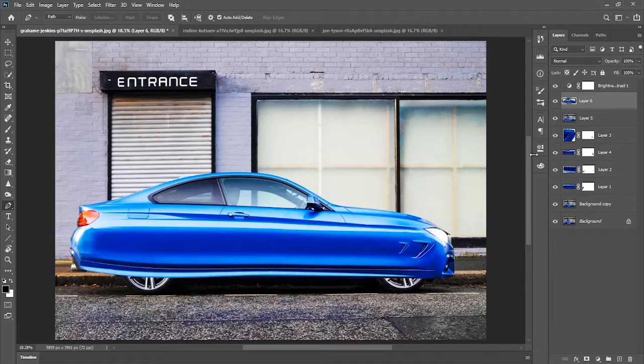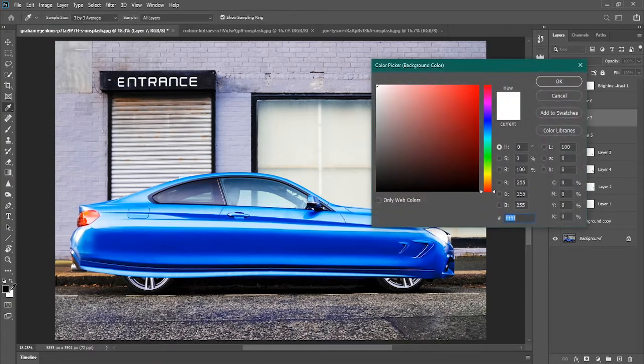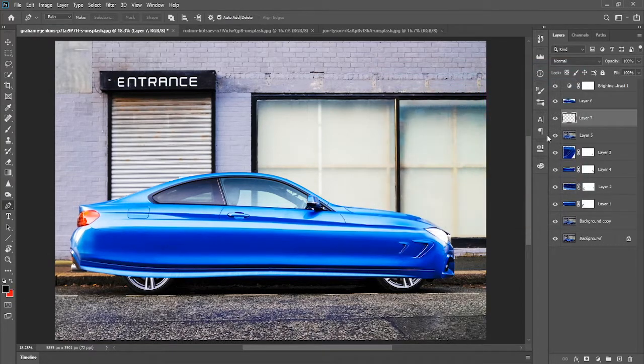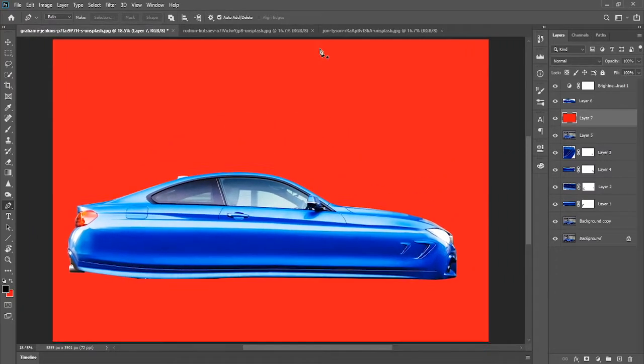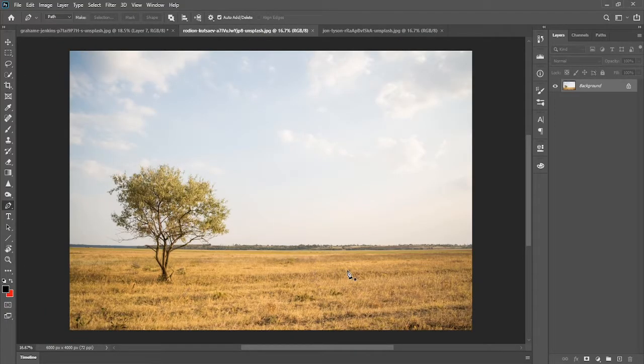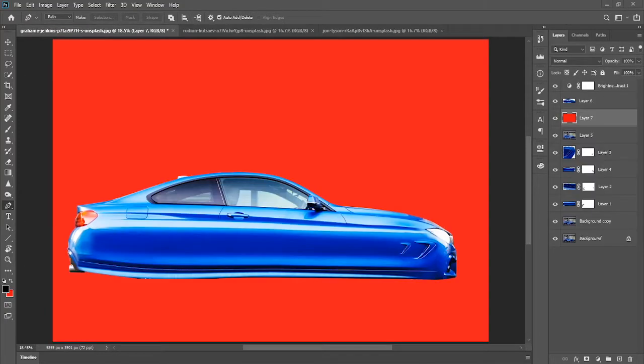You can see it's been separated from the layer. I'll just insert a new layer here just to show you guys. I'll choose something like red and hold Ctrl and press backspace to apply the background color. This is the cutout we got after eliminating the background. So I'll just move this car to another place over here, and we'll do some adjustments.